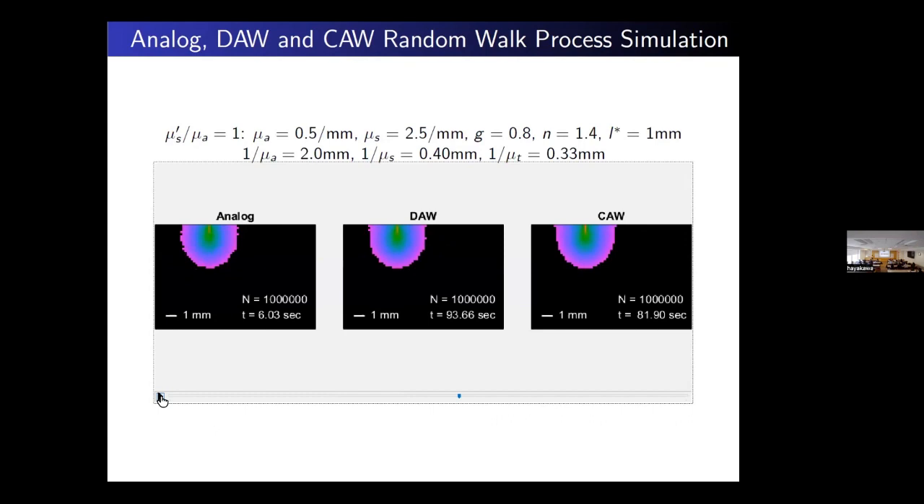So after 1,000,000 photons, this is kind of what the absorbed energy for analog looks like, discrete absorption weighting, and continuous absorption weighting. You can't visually tell the difference here, although if you look at the variance and the error, that really highlights when two things are dissimilar. Notice that running 1,000,000 photons took 6 seconds for analog. Now, this took 93, this took 81. So one of the benefits of analog is it runs that many photons that fast.